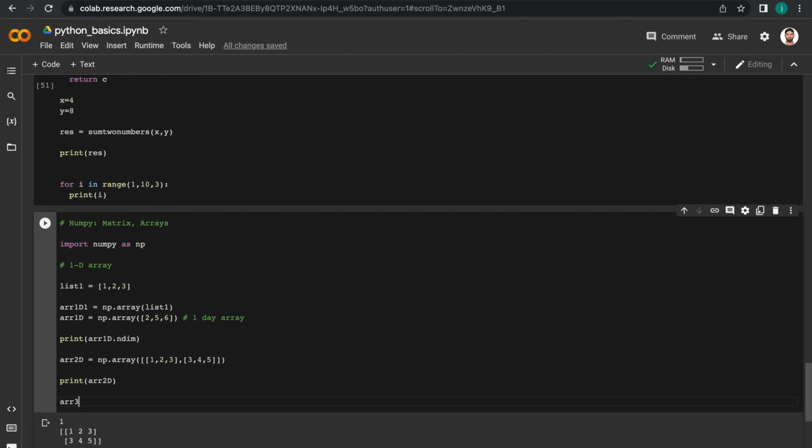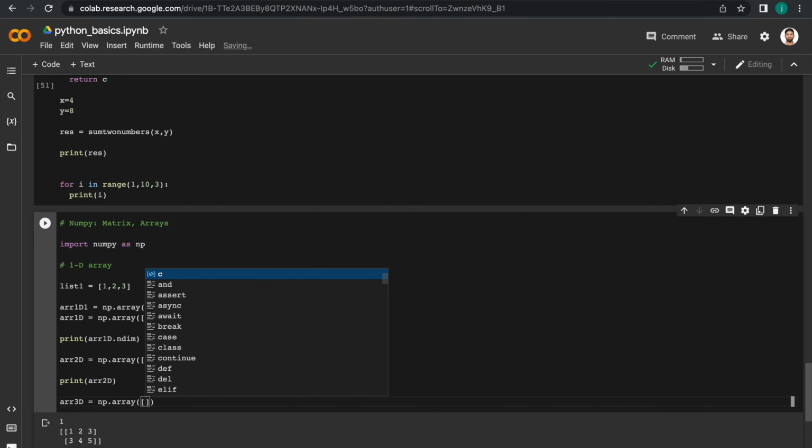How can we create a 3D array? So what will be a 3D array? In a 3D array, every element is a 2D array. Okay, so we will do np dot array. The elements of this 3D array are 2D arrays. So let's first write one 2D array and then the second 2D array.